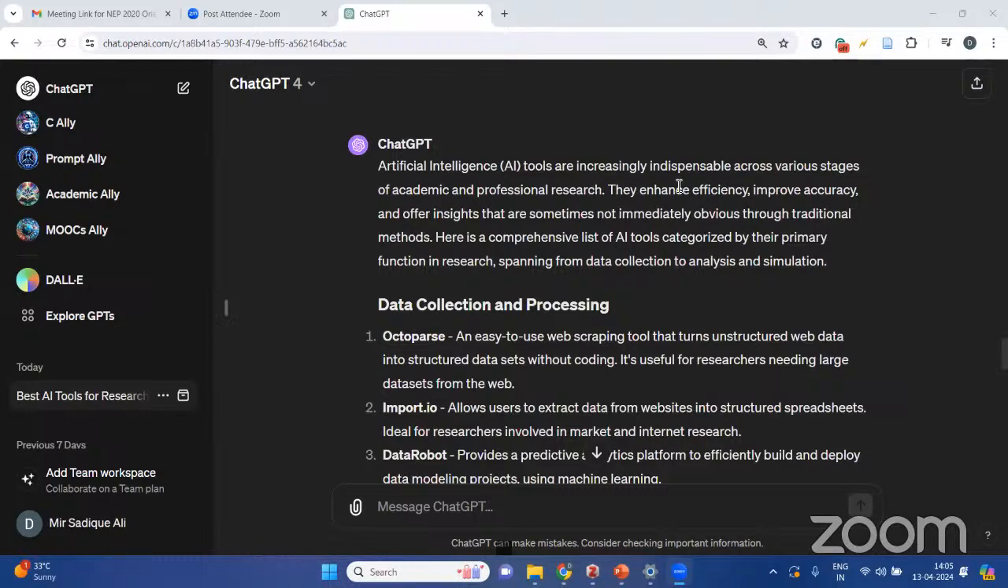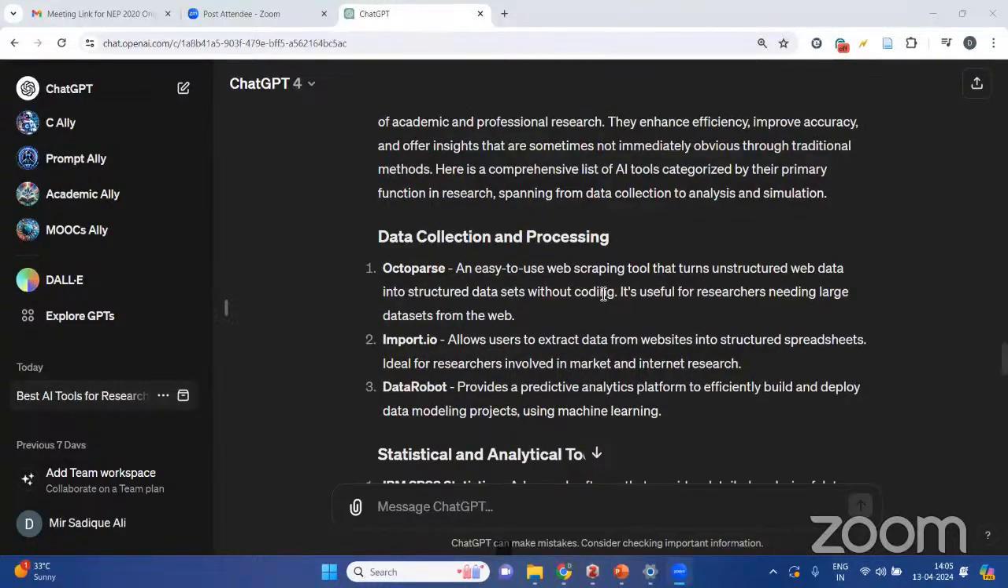Artificial intelligence tools are increasingly indispensable across various stages of academic and professional research. They enhance efficiency, improve accuracy, and offer insights that are sometimes not immediately obvious through traditional methods. Here is a comprehensive list of AI tools categorized by their primary function in research, spanning from data collection to analysis and simulation. For data collection and processing, these 3 tools it has supported.